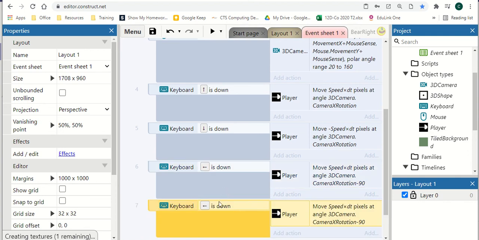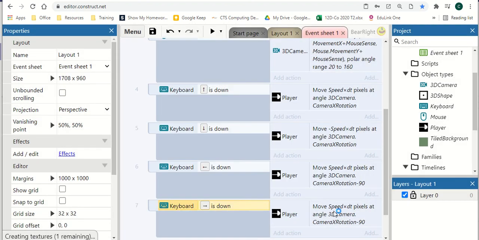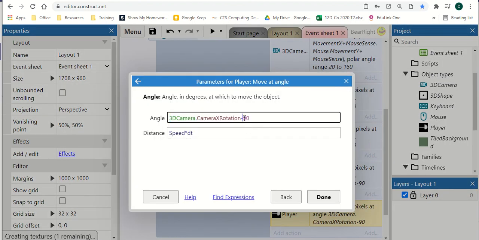We're going to copy and paste this once more. We're going to do the right arrow key this time. And we're going to set this to a positive 90.